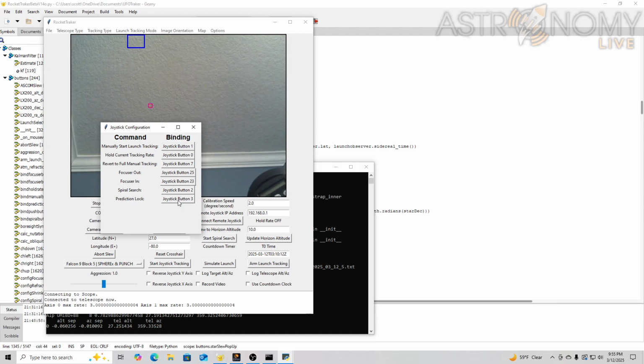So it will follow that file as precisely as possible, look at where the telescope is reporting its position, and then adjust the tracking to minimize the error from that position, including any mapping that you may have done of stars along the rocket's path. So that's handy, especially if you're doing a slew to horizon and wait.